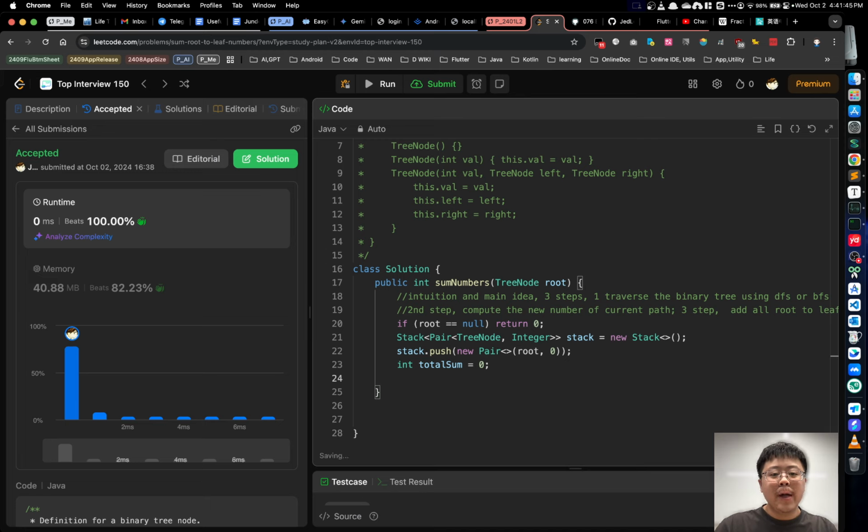Then we'll create a while loop to traverse the binary tree with a stack to simulate the depth first search. While not stack.isEmpty, which means if the stack is not empty, we'll continue this while loop. And for each iteration, first we'll pop a pair from the stack to check if the node is a leaf node and update the current path sum.